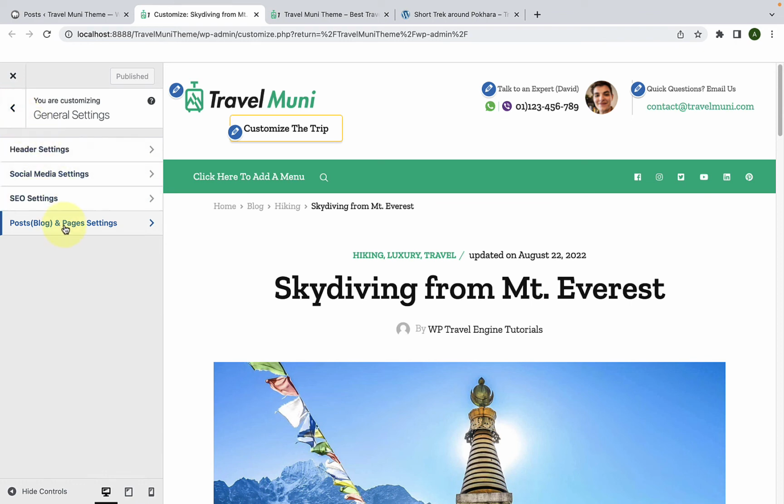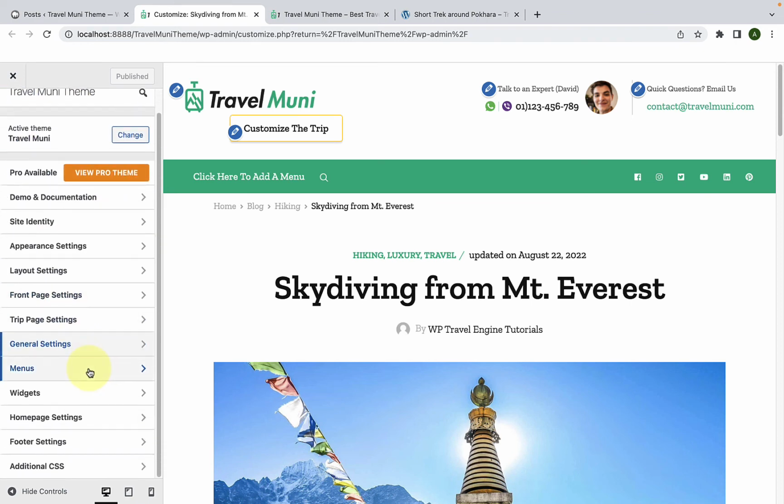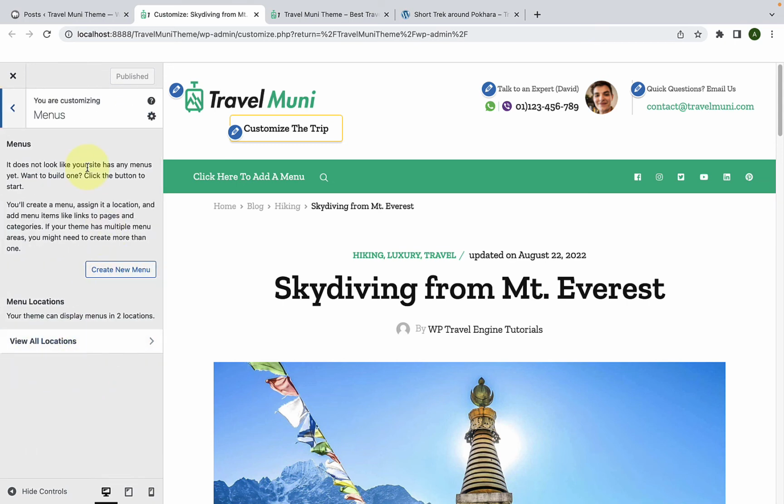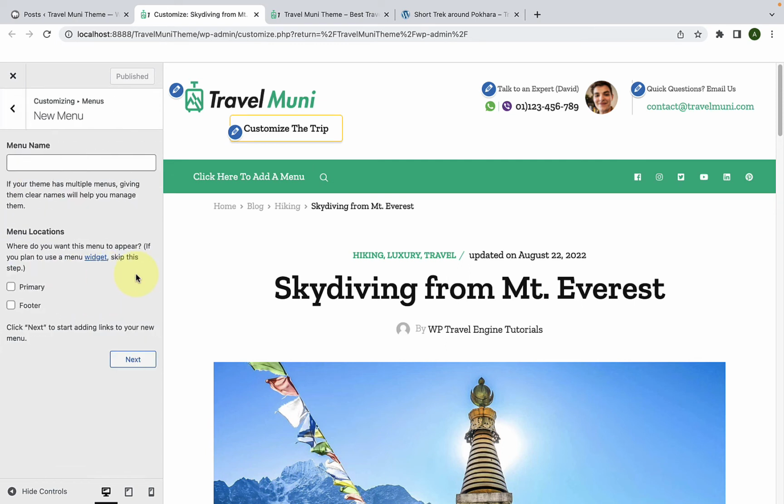Let's go back. We are done with the general settings. Next is menus. You will be able to create a navigation menu for your site from here. Click on Create New Menu button. Now give your menu a name.